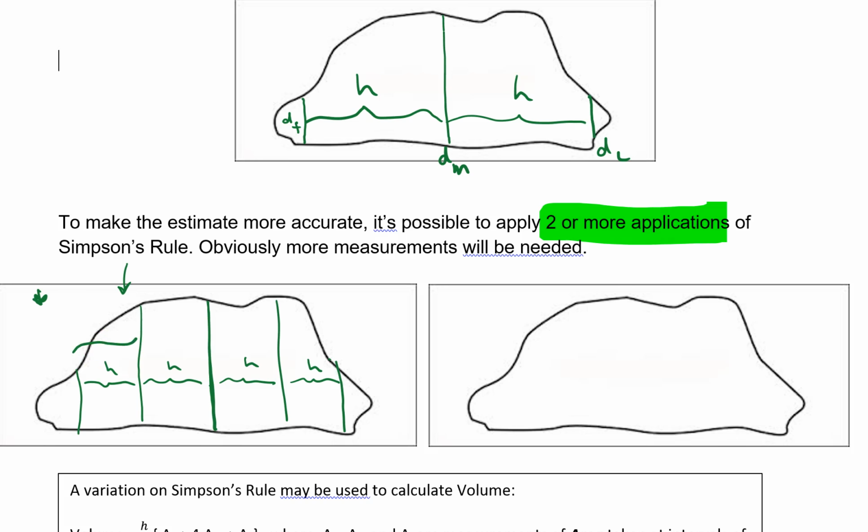These, whoops, I'll do that in red. These 3 are 1 application where you'd have D first, D middle, D last. And then we're going to have our second application. And this distance here is going to double up and become D first again. This one will be DM and that will be DL.